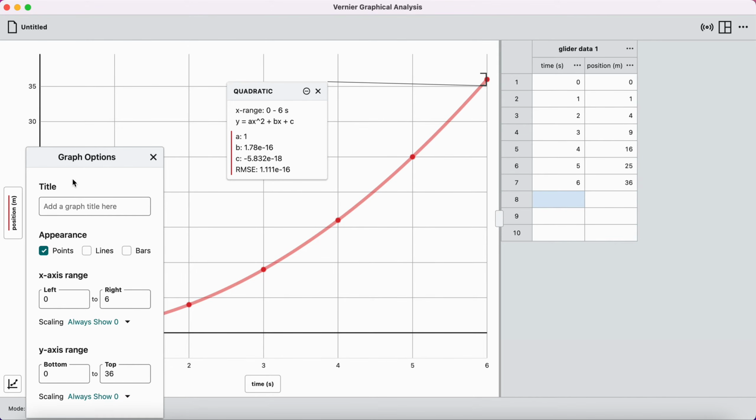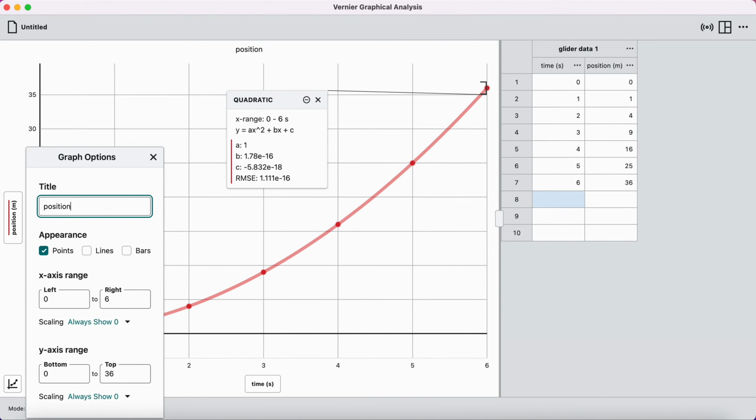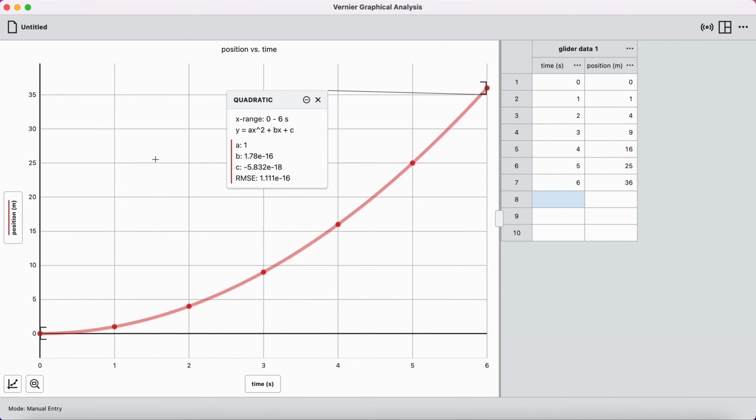The last thing you'll want to do under graph options is give your graph a title. That graph title is always going to be what's plotted on your y-axis, which is position here, versus whatever's plotted on your x-axis, which is time here. So vertical axis versus horizontal axis. And you do not need to include units in your title. Once you have a title, always show 0 selected for both your x and y axis ranges. We can X out of that. And now we look and say, cool, we have a perfect graph for our data.